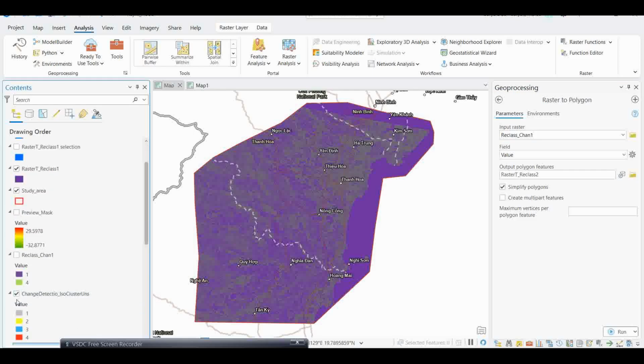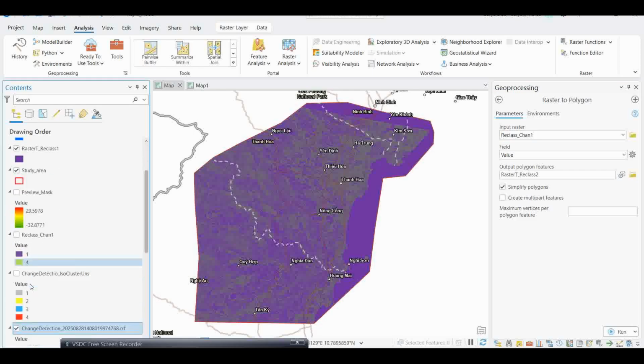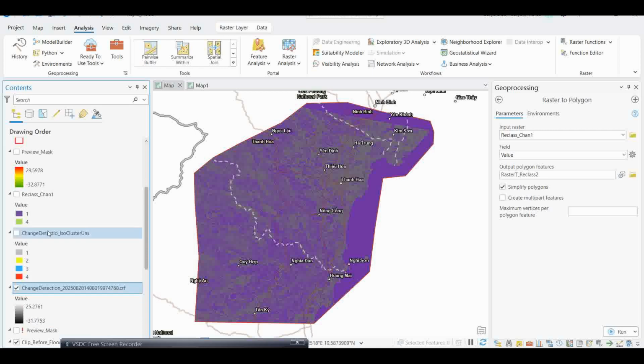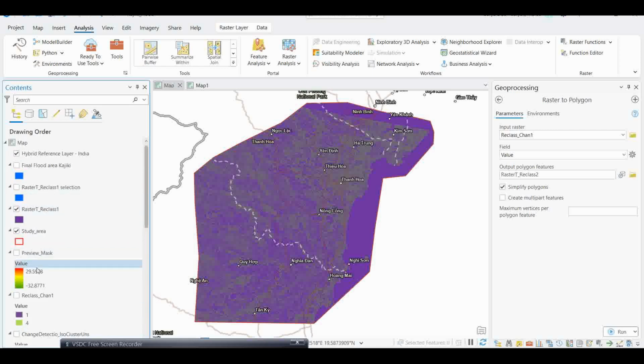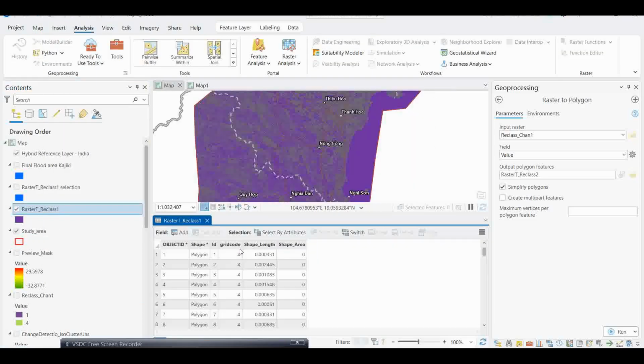It is actually extracting and combining all my values. But how will we understand which one is my flood area? Just right click and go to the attribute table. Whatever the value, considering 4, that will be your grid code. So grid code 4 is your flood area.